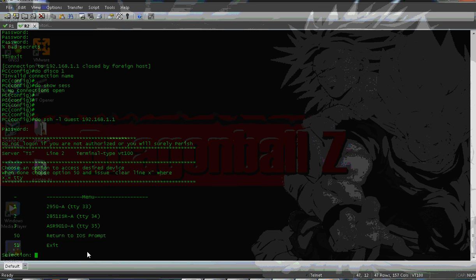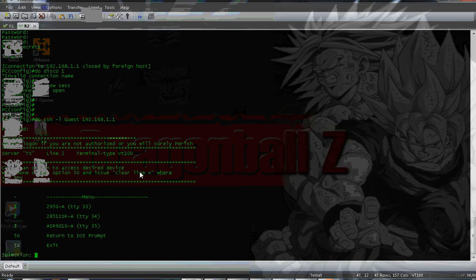Aha! How do you like that? So this is my login banner, and this is my menu header. It says here, choose an option to access desired device. If I want to access the 2950 switch, I just have to type here. Here's my selection prompt. I just have to type 1.